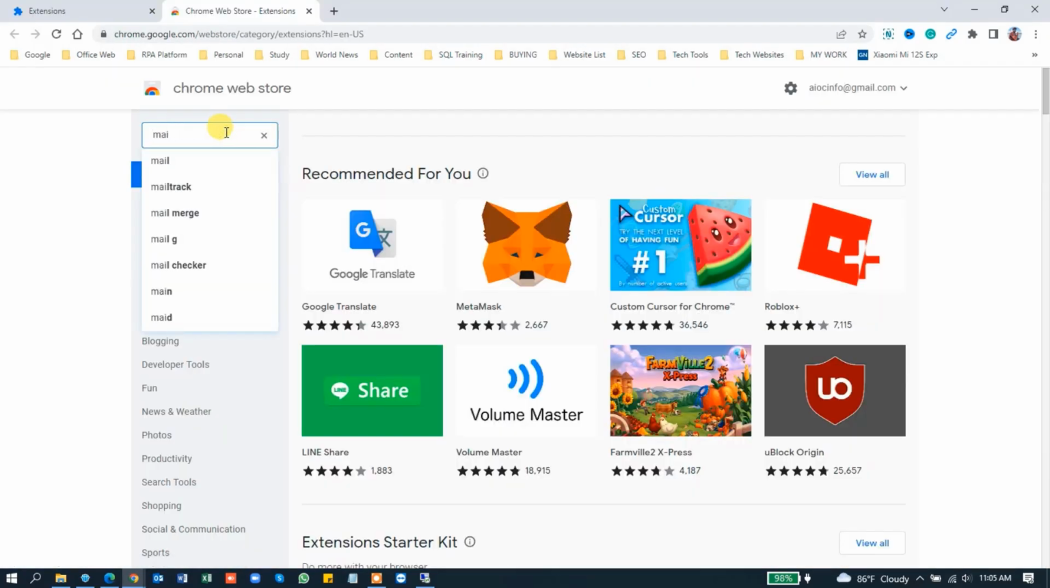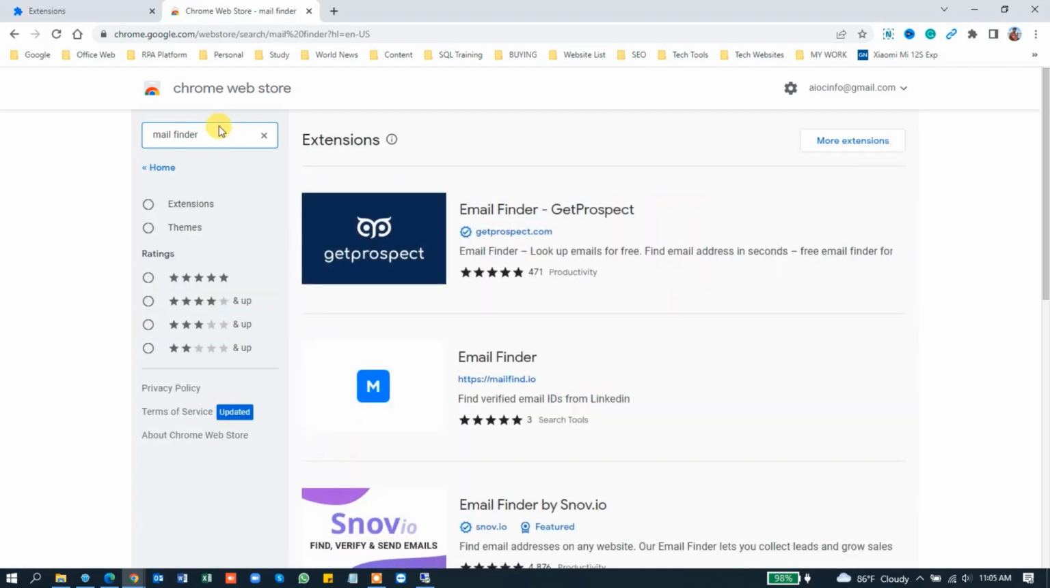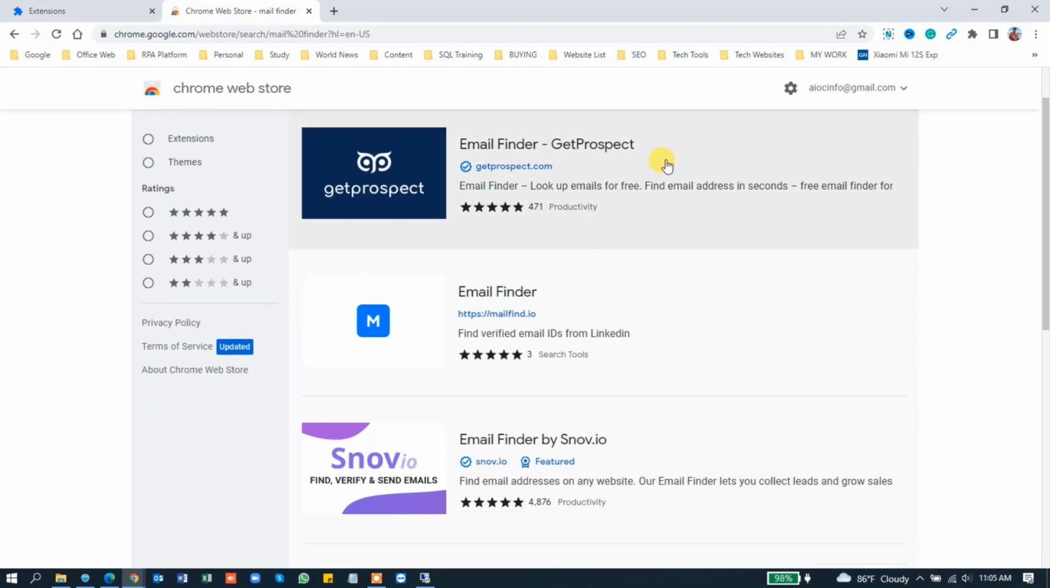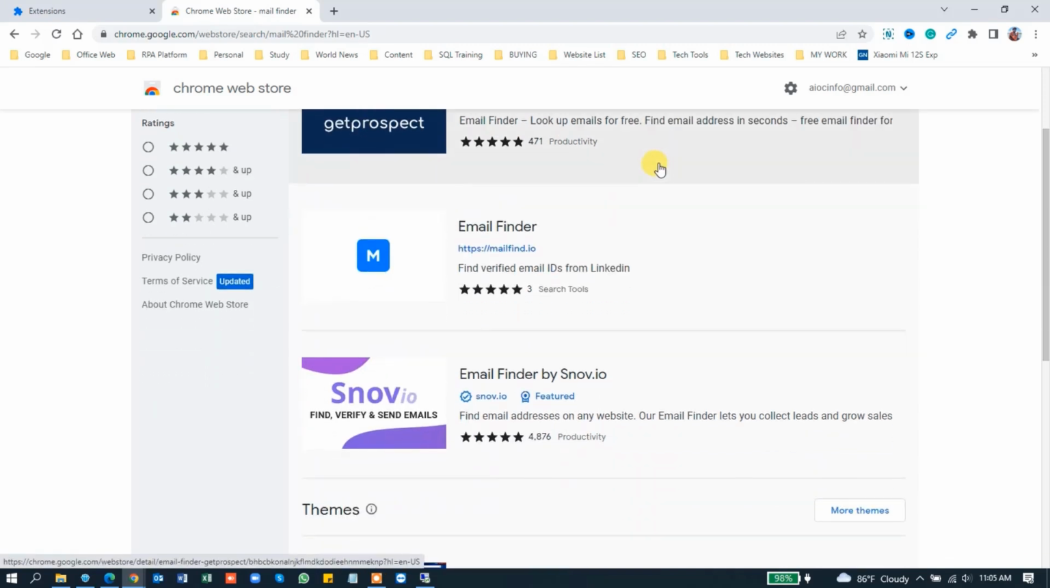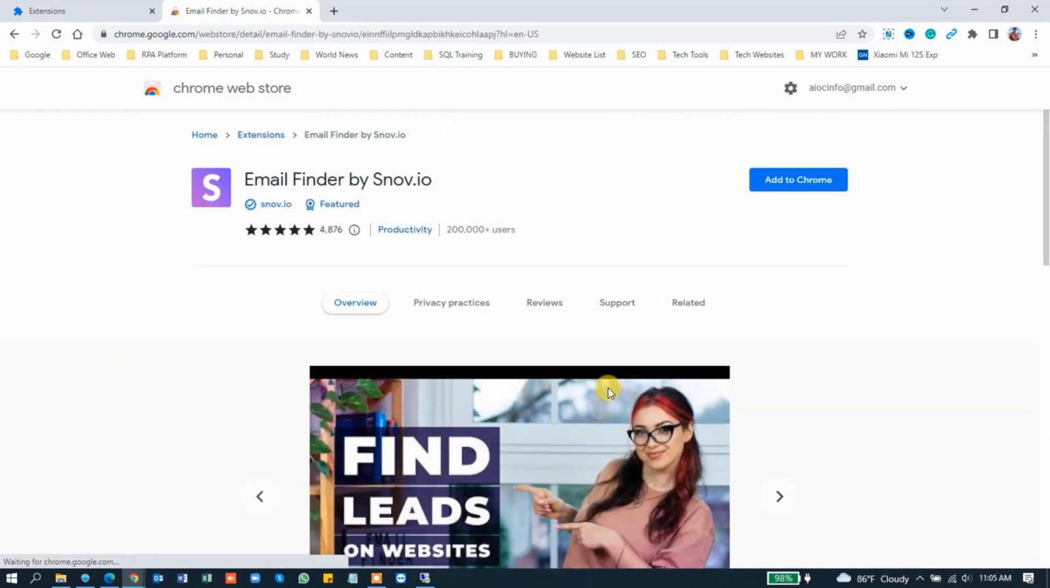Now, search for the Email Finder by Snov app. This tool will help us obtain free email addresses from any website. Yes, got it. The third one is the app we were looking for. Okay, now click on the tools, and install it by clicking the Add to Chrome button.